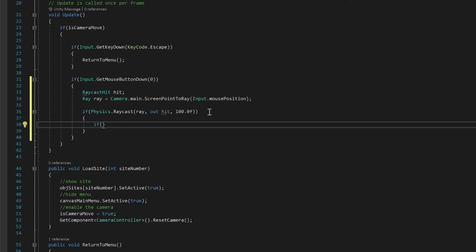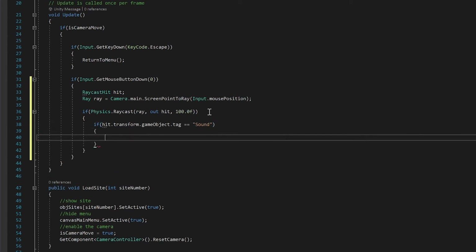Then we just go if it.transform, and then we're going to want the game object that's connected to that transform and the tag that we created. And we'll check if it's equal to a sound. And if it's equal to a sound, we want to play it. The component that we're looking for is that media audio script that we created before. And we're just going to call the play audio. So now remember to save. And let's go back and see if it's worked.